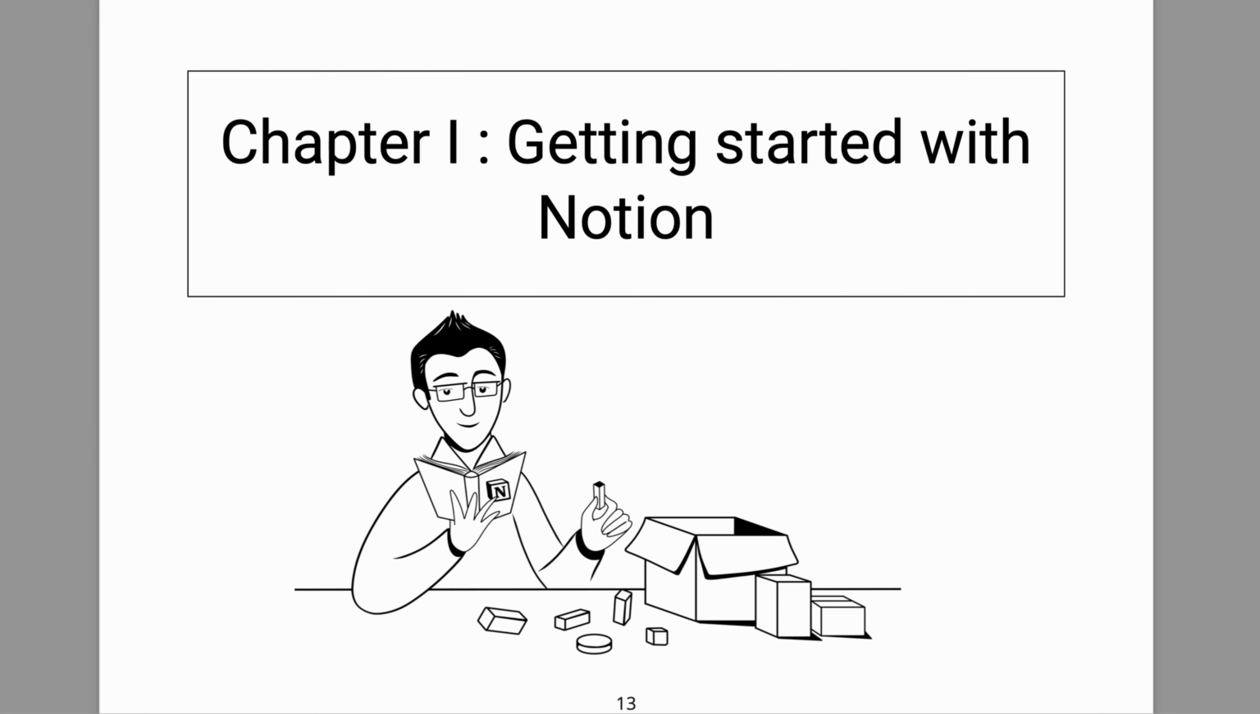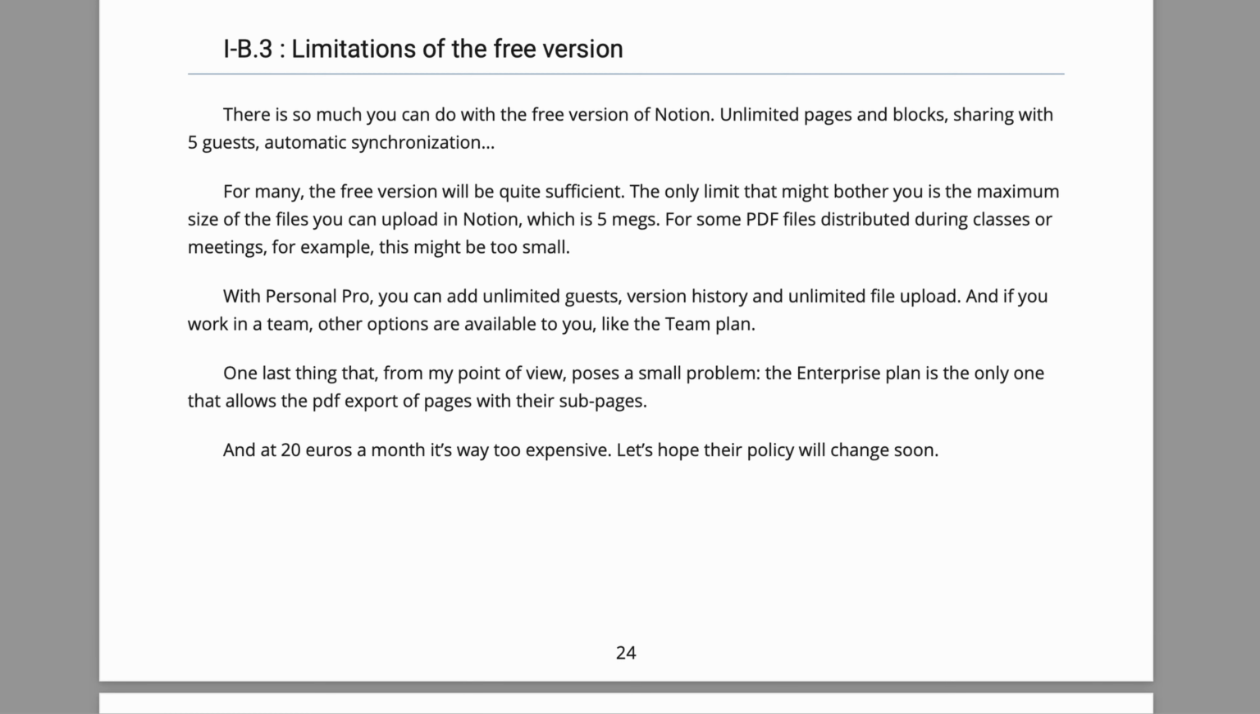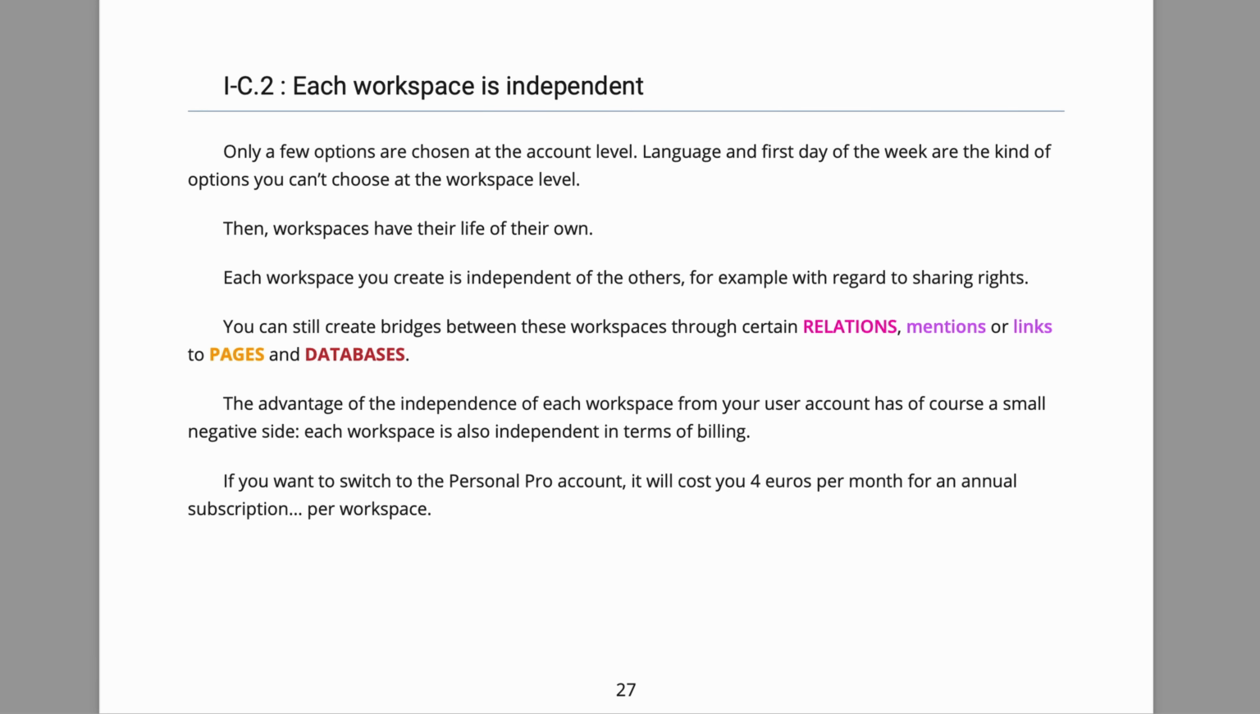The first chapter is quite light. We simply discover Notion, we take our first steps, and we create a workspace. We discover the options and talk a little bit about the pricing.